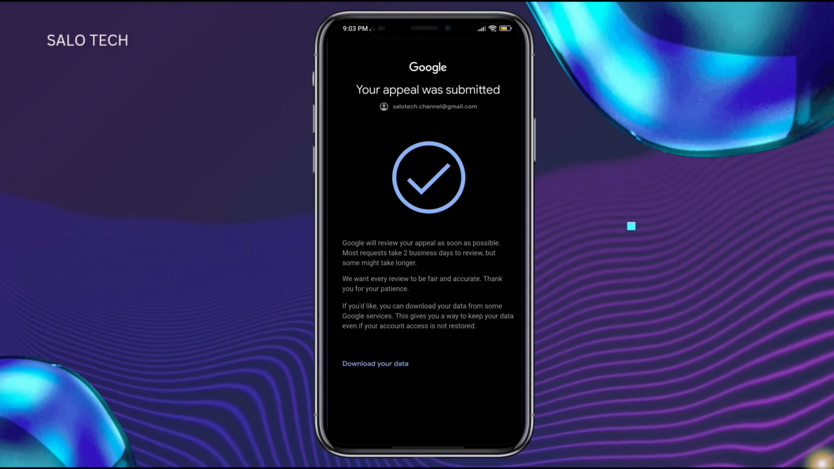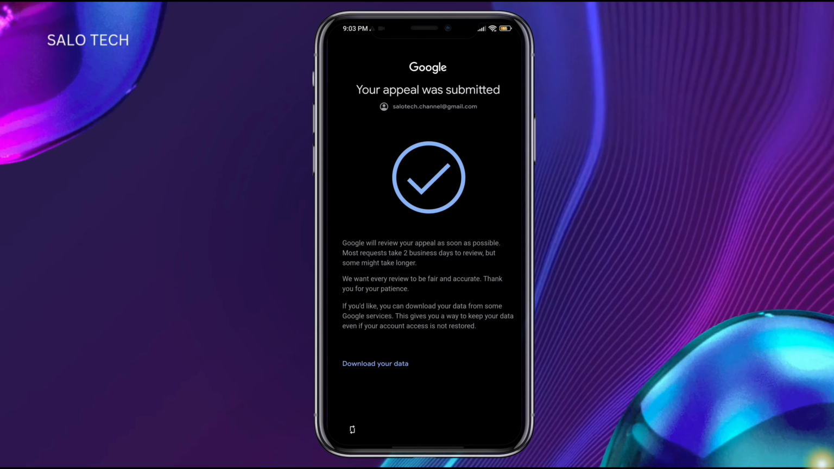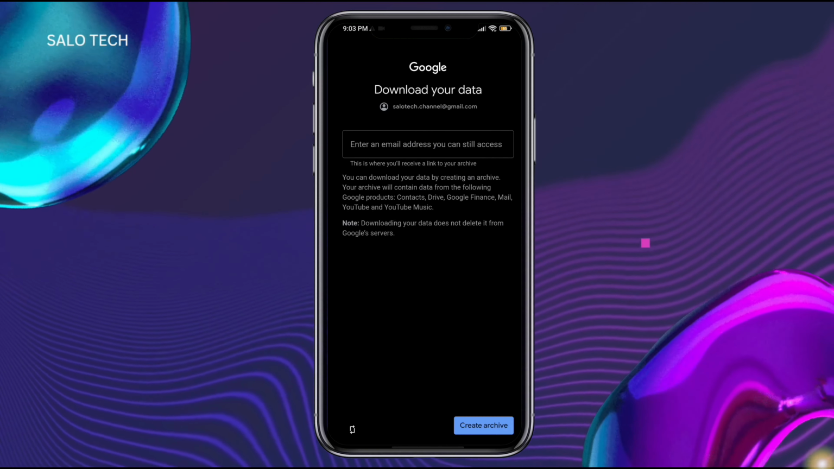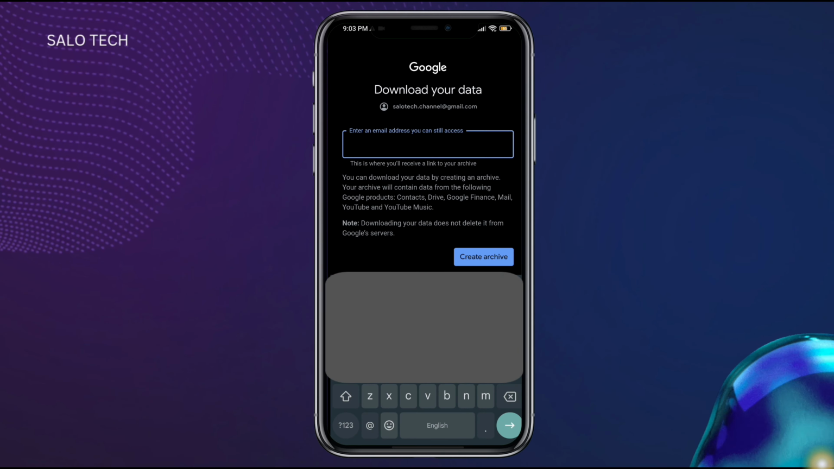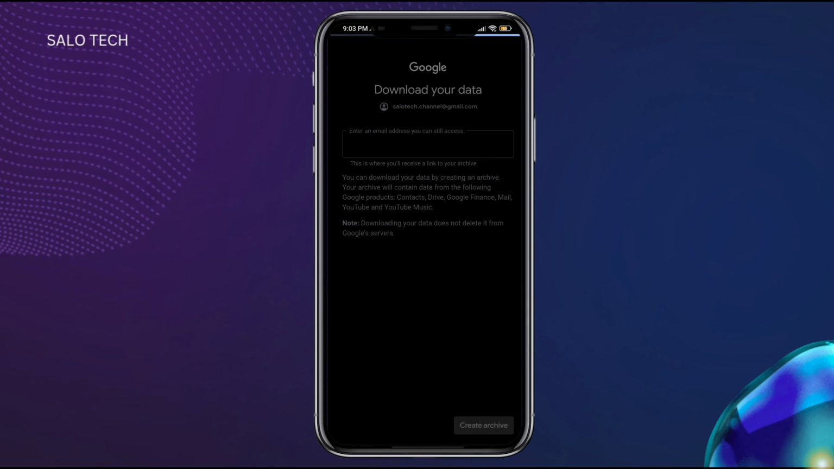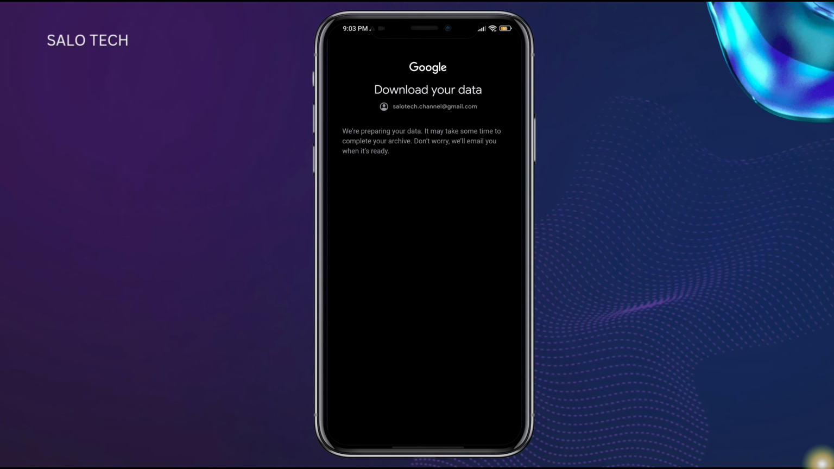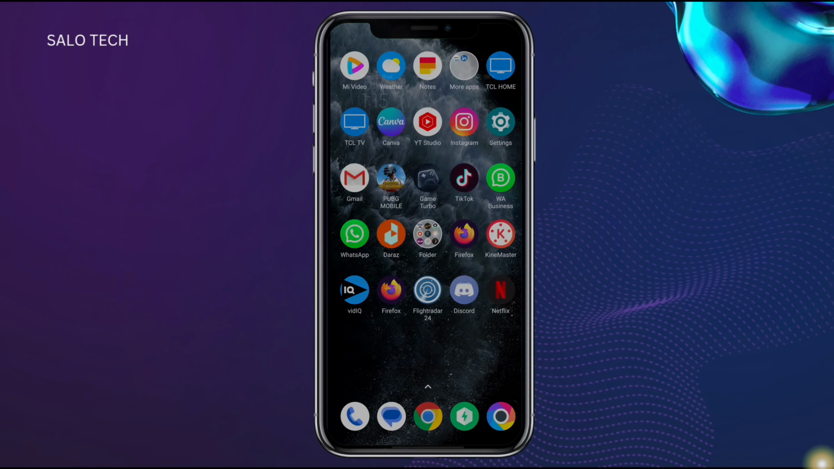And after this step, they will take 2 to 3 days, but instead of waiting, you need to try again and again by numbers. So in the end, I'll also give you the proof that it did work to me. So I am also guaranteeing you that it will also work for you guys. Now after entering my contact email, it is saying to download your data, just leave it alone.